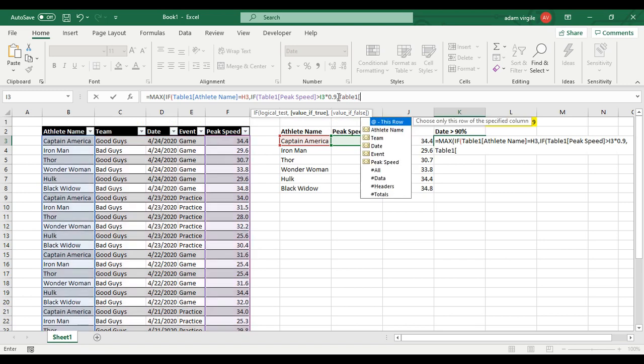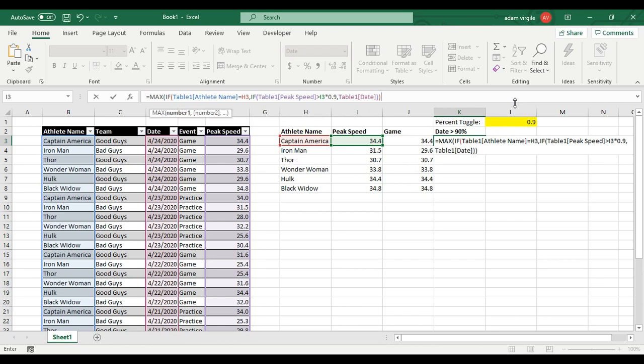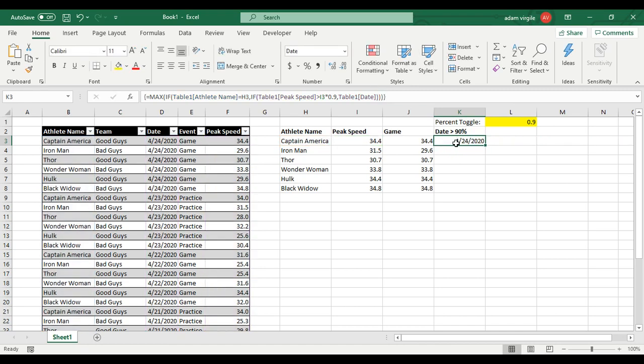And we're going to do a couple parentheses, three of them, until the black one shows up. And we're going to hold down Control Shift and Enter. And we're going to drag this down. Now, notice Captain America, his last time his peak speed was greater than 90% was on this date, 4/24/2020. That is his peak.